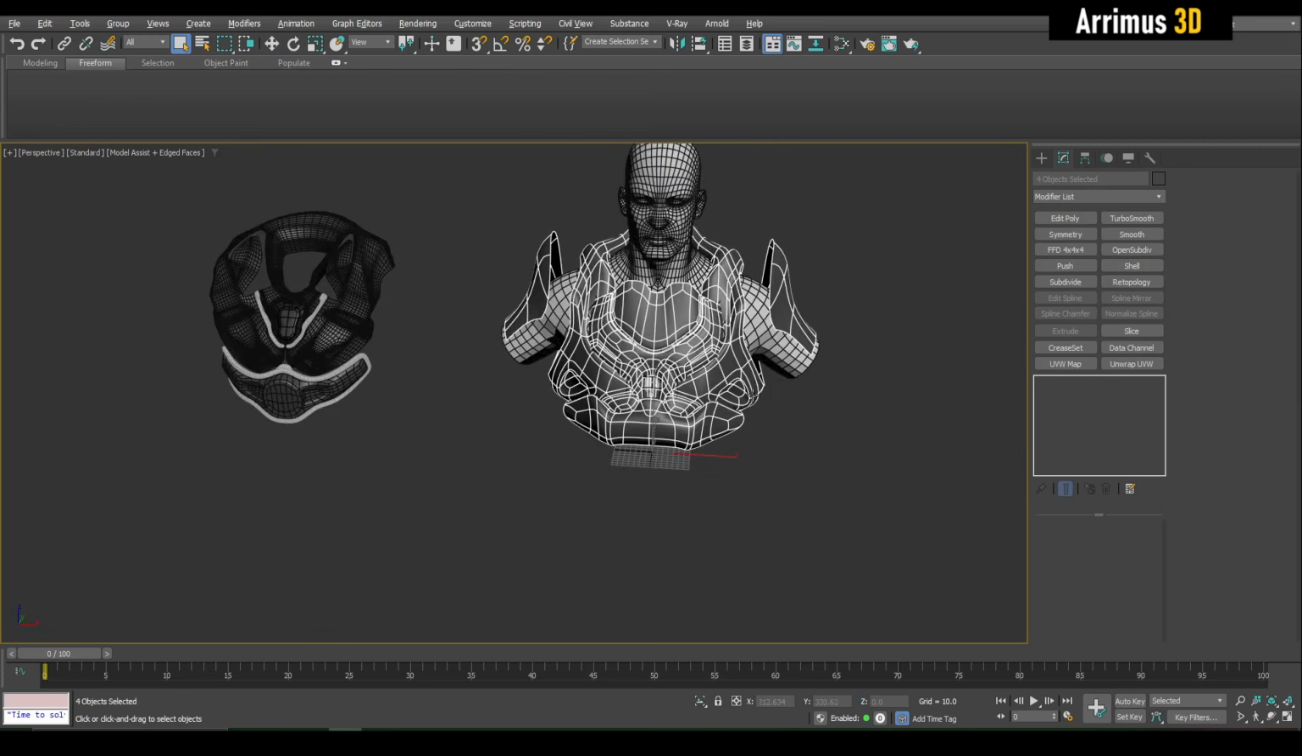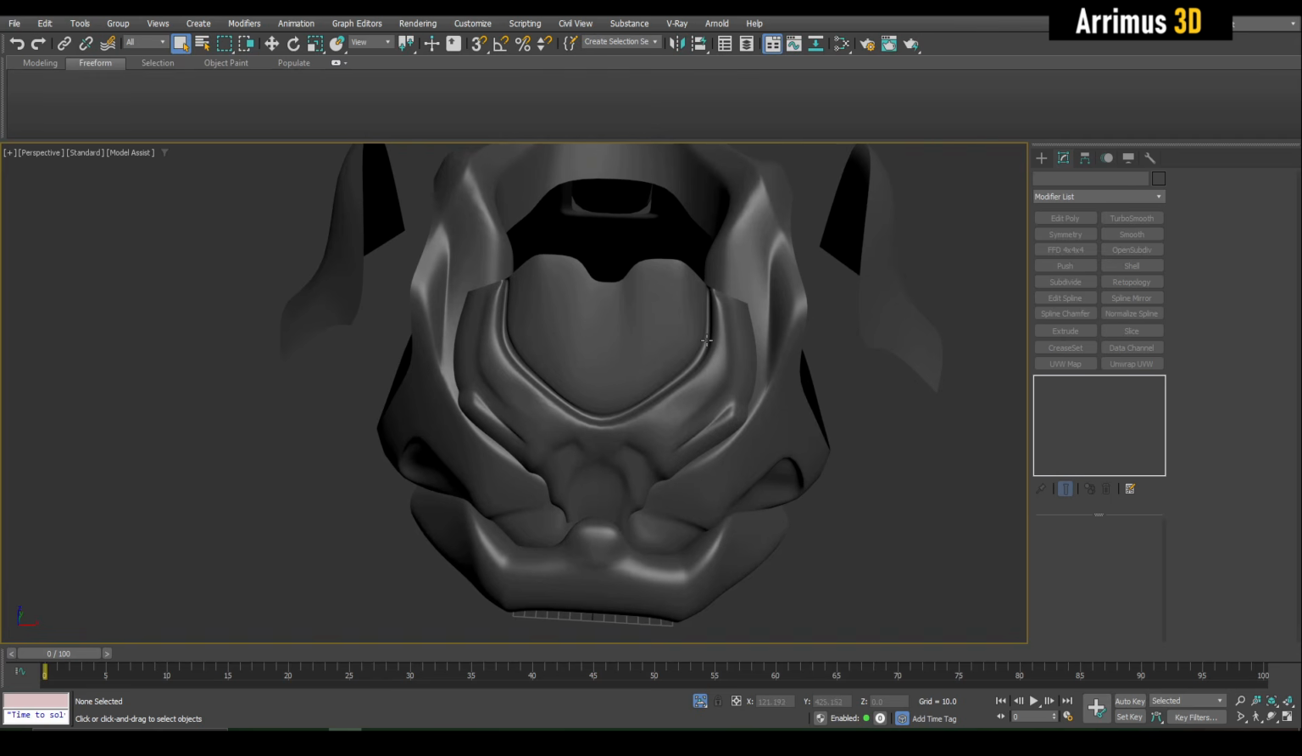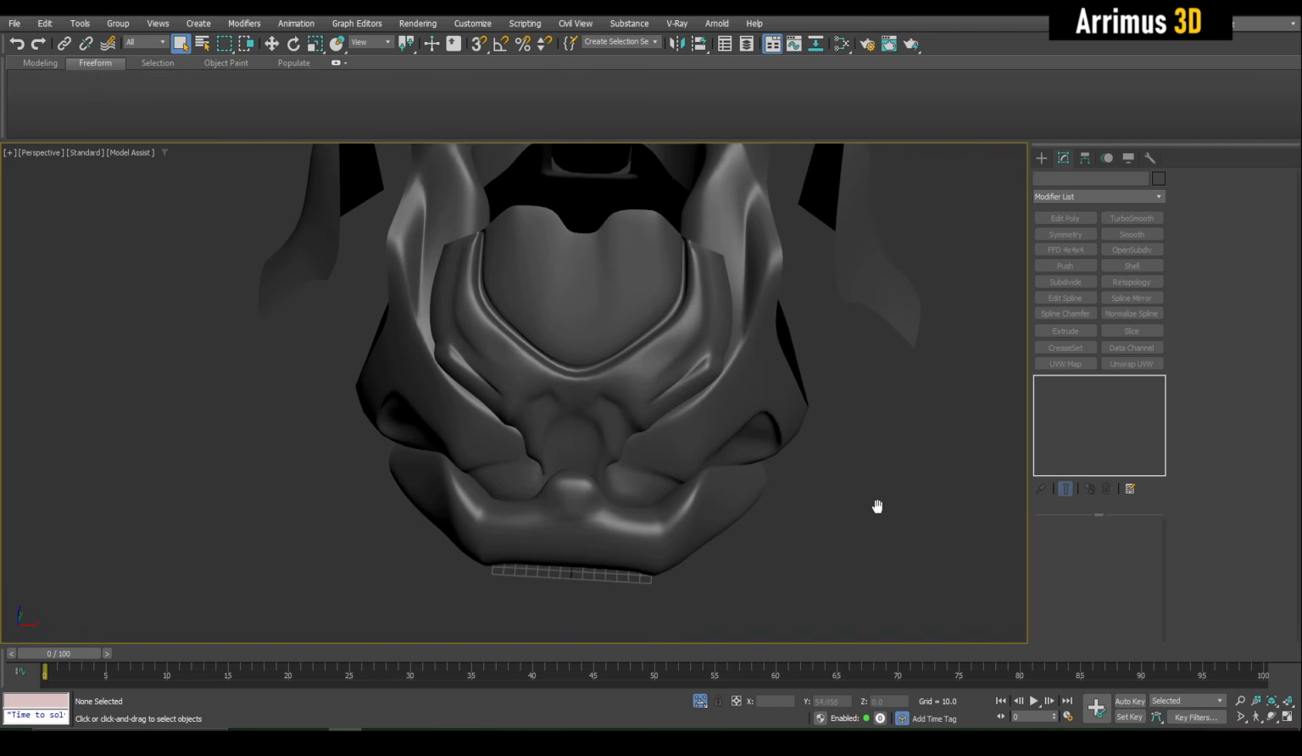Alright guys, that was just an example of this kind of modeling. And I hope you can see that if you master this, you can get really interesting sleek designs. Thank you for watching, and take care.